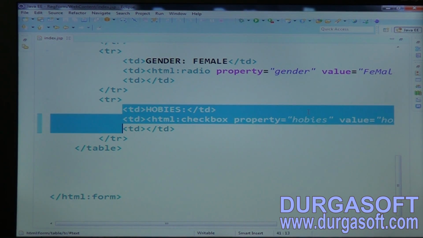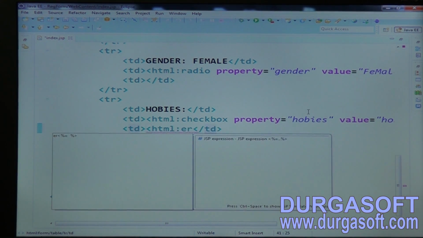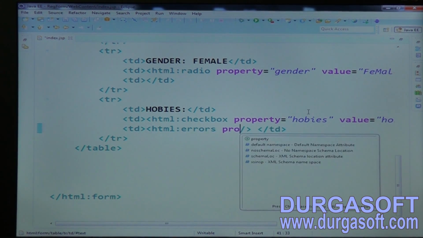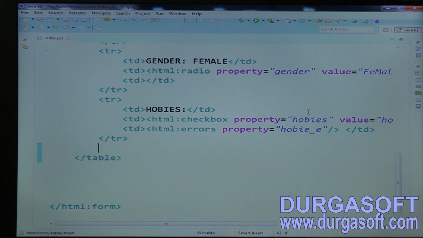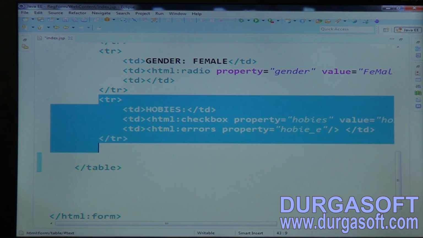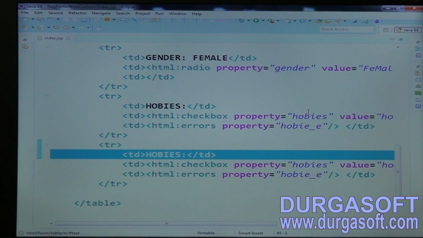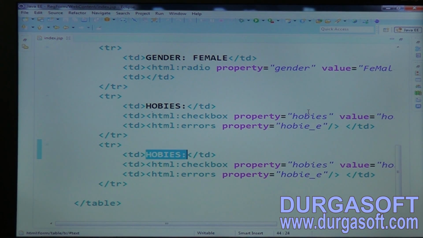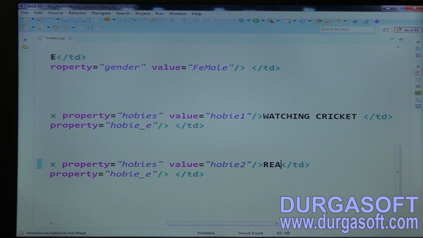One is for the label name, one is for the checkbox, and one is to print the error message, HTML colon errors, property hobby error message, hobby underscore error. Yeah, create one more hobby here. One more tr, in the td this hobby is not required. Put the same property hobbies value hobby2, put here your required hobby, reading books.